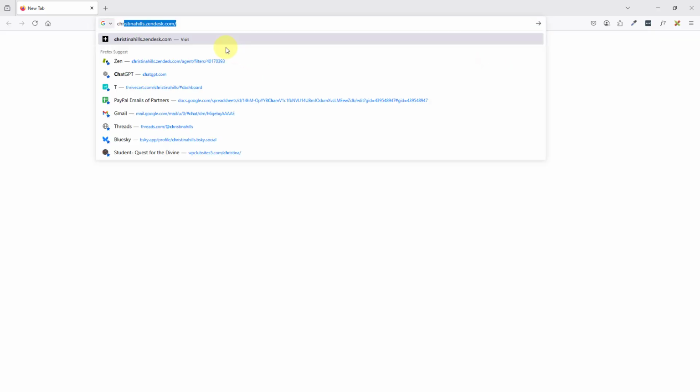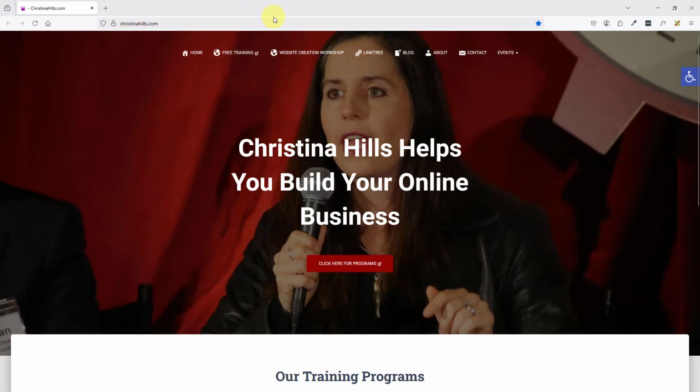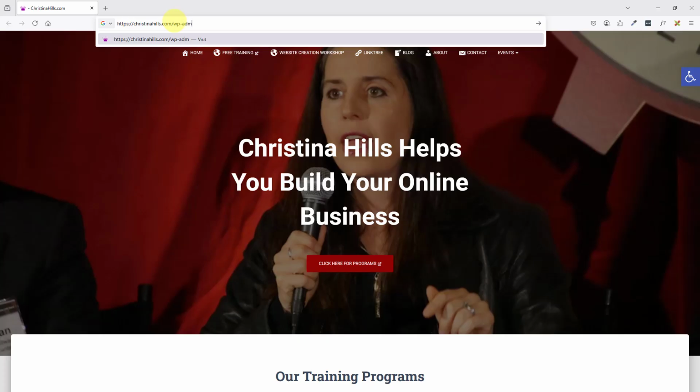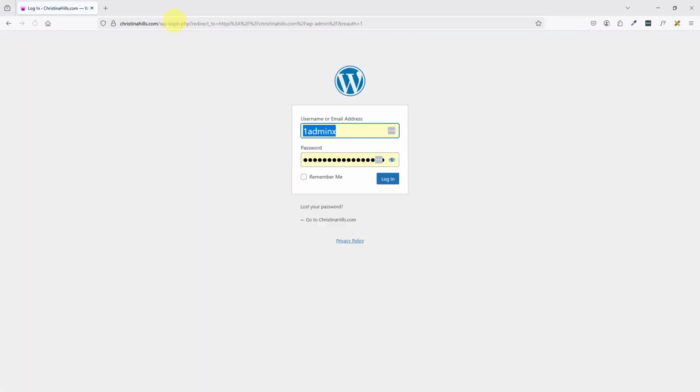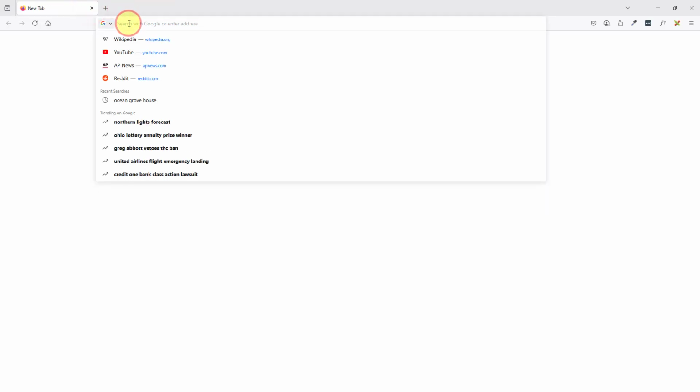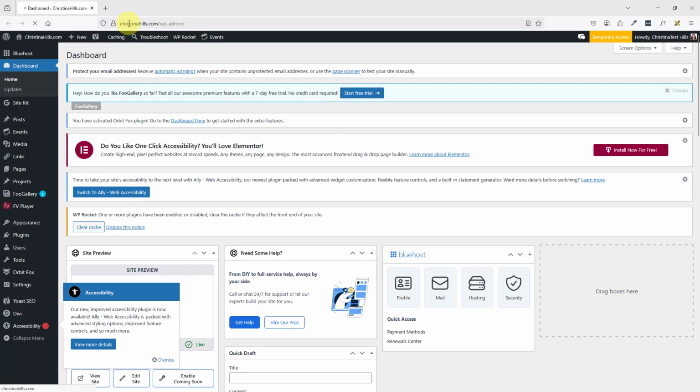So for example, if I go to christinahills.com, right, I'm not logged in. I can't get into the site unless I add wp-admin, and I would need a username and password to get in. But that's not what I'm doing. All I have to do is paste this link, and now it automatically will give me admin access. And I can see that I have temporary access.